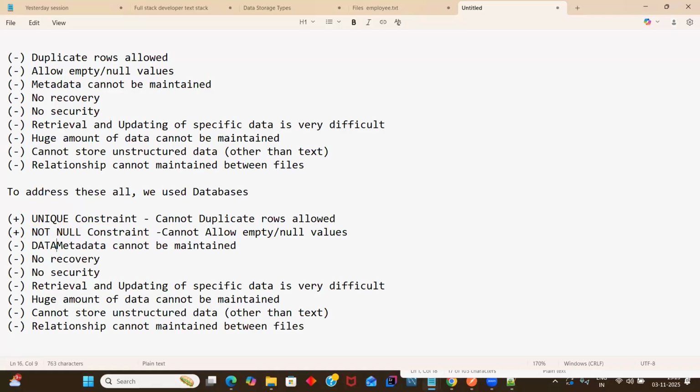Similarly, we have a concept called data types in SQL. So what are data types? Data types allow us to maintain the metadata. In SQL, we have number, float, varchar. These are all data types. With these data types, metadata can be maintained.